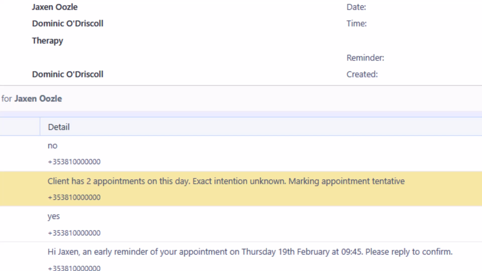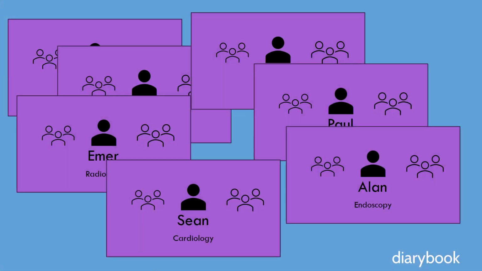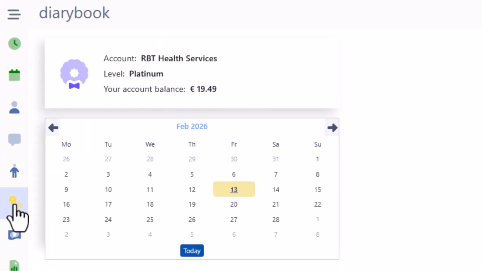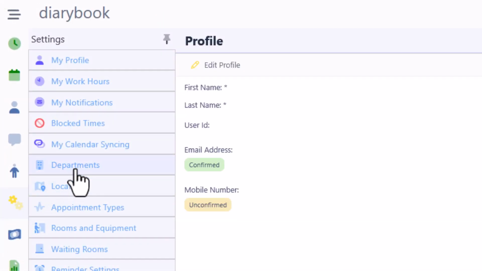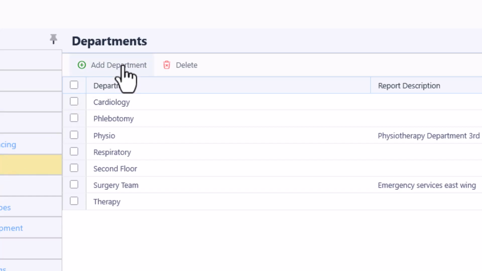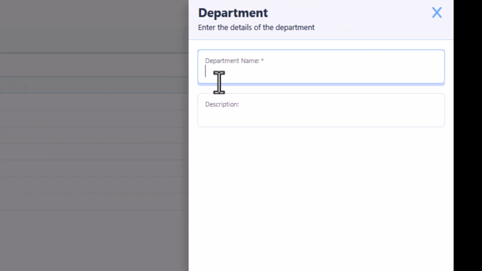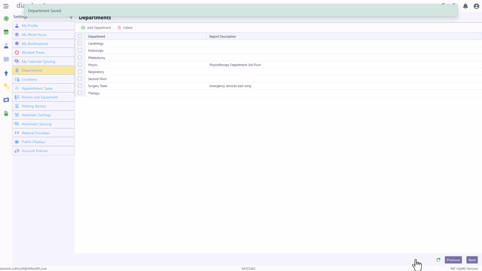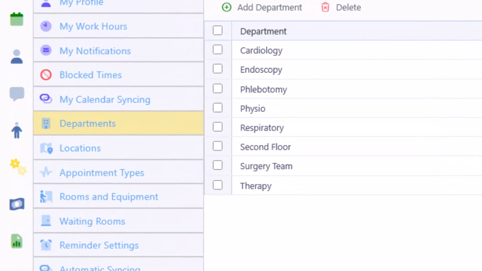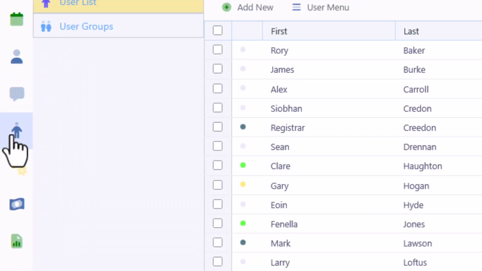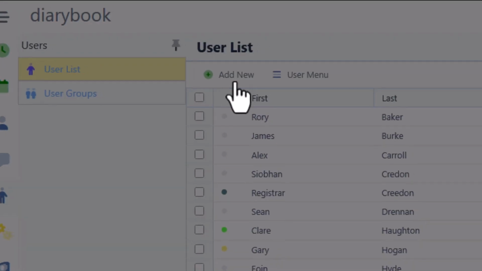Finally, let's take a quick look at adding users to your Diarybook account. It's recommended that you organize your users into departments, particularly for large accounts where a lot of appointments can be synchronized from source. Click on the Settings menu item and choose Departments. To add a department, simply click the Add Department button and assign it a name in the box provided. Next, click on the Users menu item and click the Add New button.